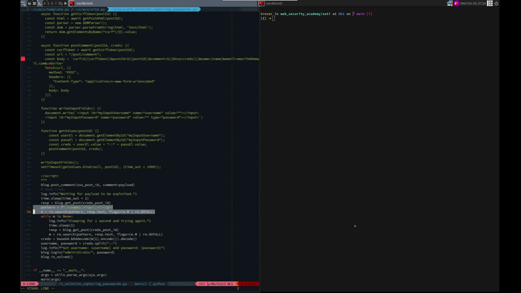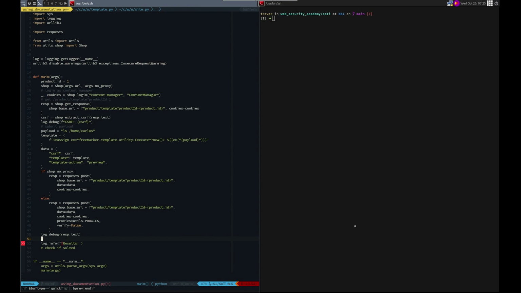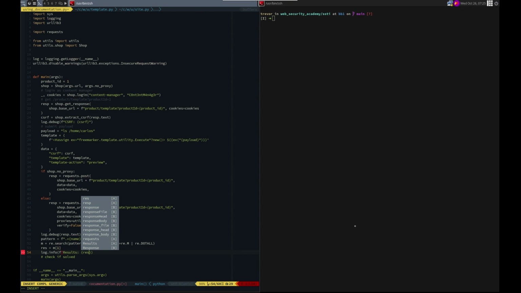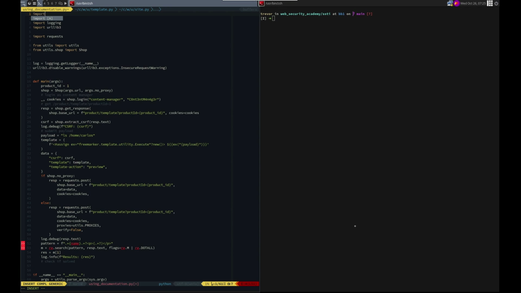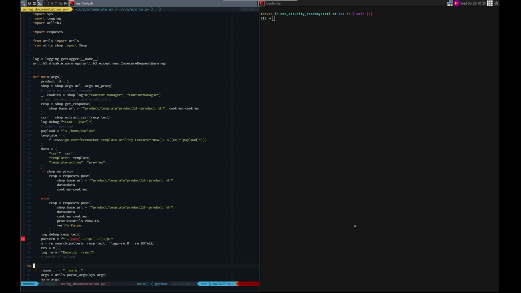Now I want to search here. Pattern. Search. I need this. And I'm going to put that here. We're going to modify the pattern and then res equals M1 results equals res. So, import re. Pattern. We're not going to do an F.